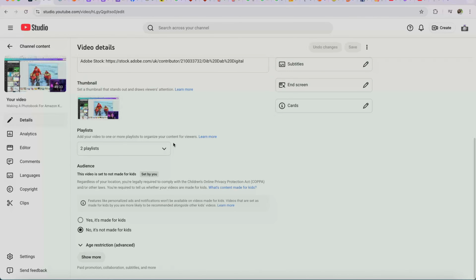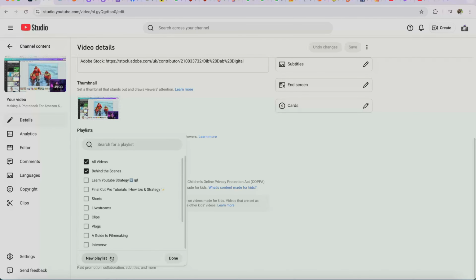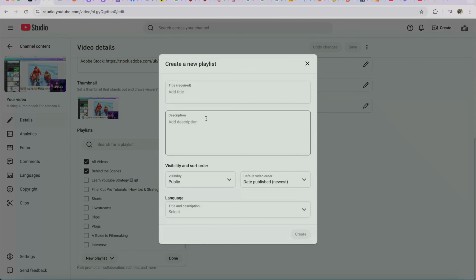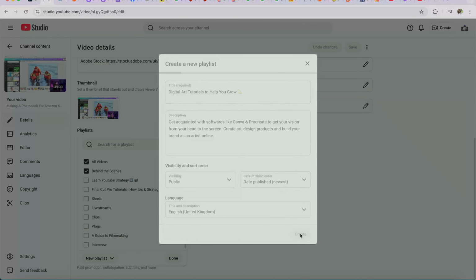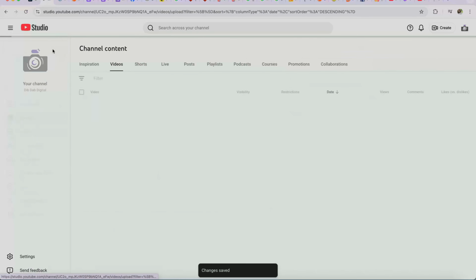You can create a playlist when you're uploading a new YouTube video, but this will only allow you to add that one video to the playlist, so I would not recommend that. It is very tedious to be able to add it in that sequence.